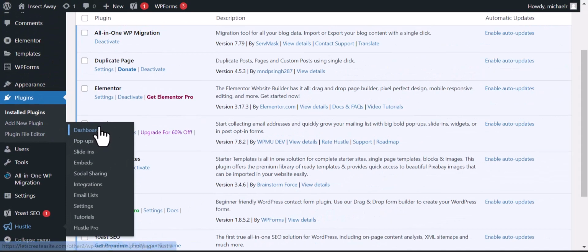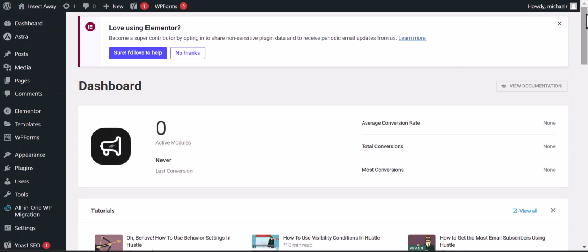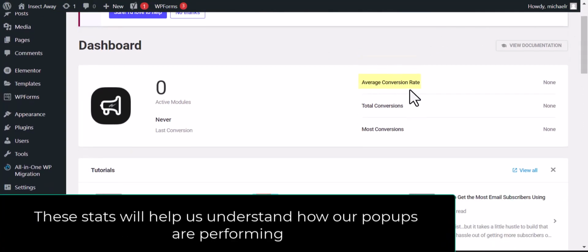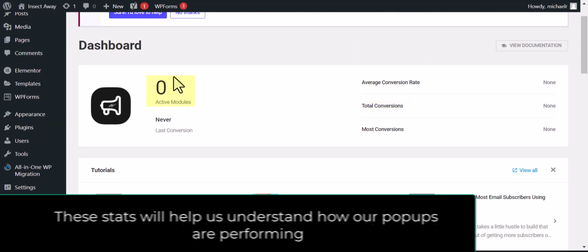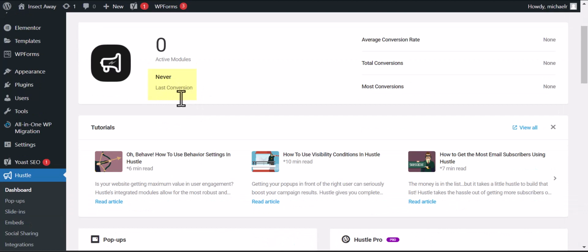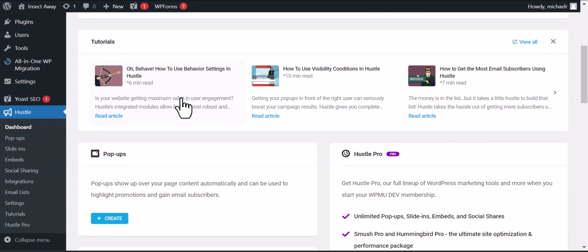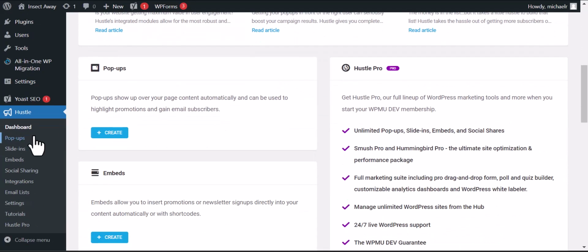So if I click on dashboard really quickly, you'll see some quick stats here, like the average conversion rate, the total conversions, the amount of pop-ups you have activated on the website, and when you had your last conversion. So really good stats to see. Now on the left, you'll also see a number of different options. For example, we can create pop-ups, we can create slide-ins, we can even create social sharing. So our first focus is going to be on creating a pop-up for the website. So I'm going to go ahead and click on pop-ups.